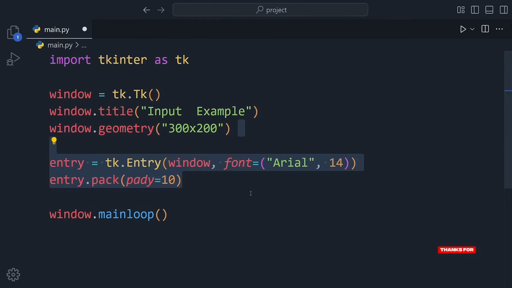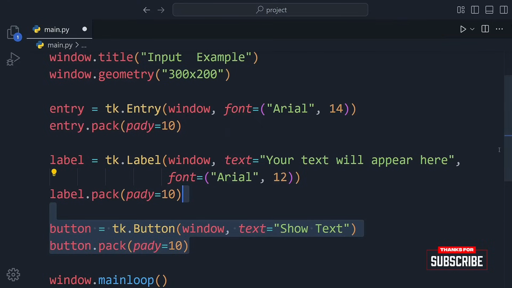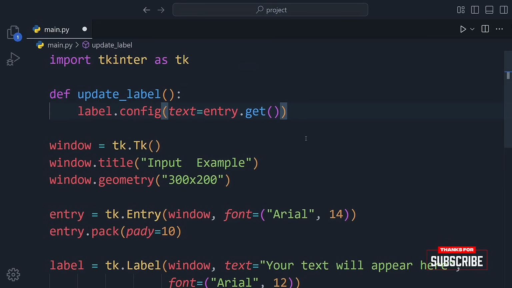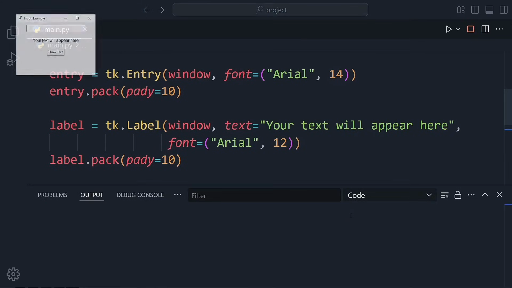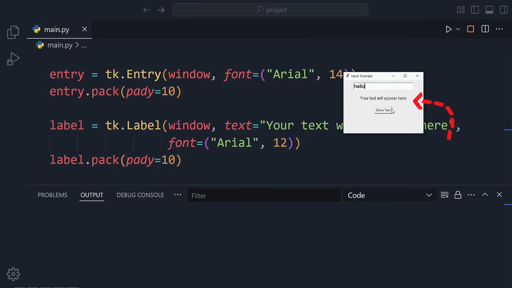This example has a text input box where the user can type something and a label that shows the message. When the button is clicked, it grabs the text from the input and displays it inside the label. We use entry.get to read the input and label.config to update the label instantly. This is how apps respond to user input, whether it's a search bar, a login form, or a chat window. It's a small feature, but a big concept.